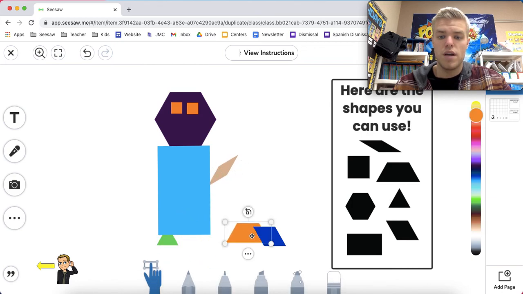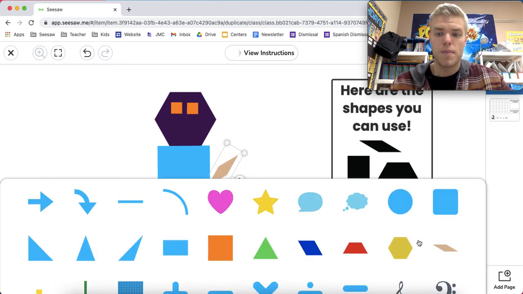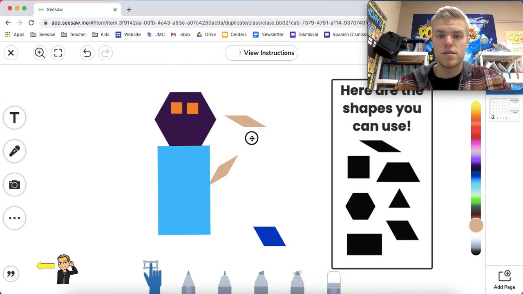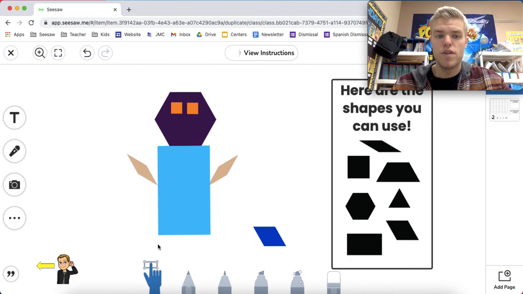Okay, I'm going to get rid of that one. Okay, and maybe he has some other arms, so I'm going to hit Shapes again and do a rhombus. Okay, and I'm going to twist it again. You can click that button up here to twist it to make his arms, and then that's maybe all I'm going to do for now.